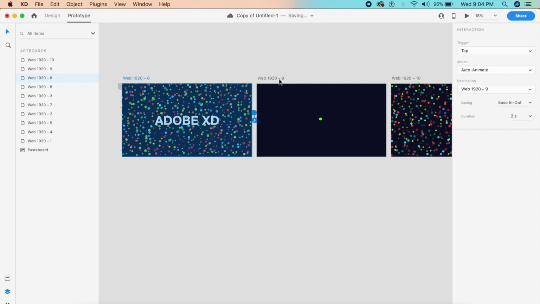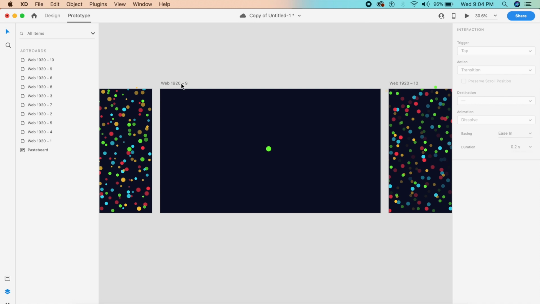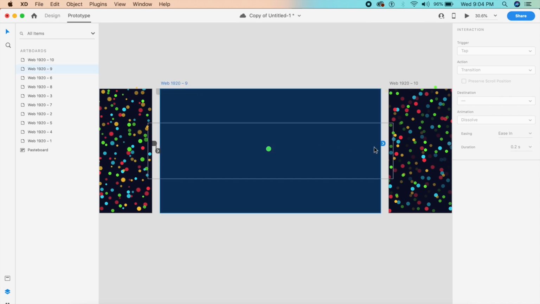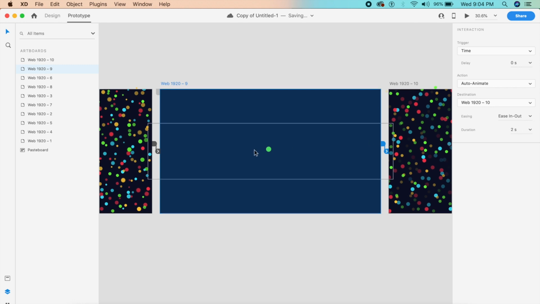And the second artboard, here is the crucial part. I want you guys to select the entire artboard. How do you do that? Just click on the name of the artboard right here and drag this arrow to the third artboard. I'm going to do the same right here, but we'll change the trigger to time and make sure there's a 0-second delay. Auto animate is on, ease in out 2 seconds. Let's test this out.